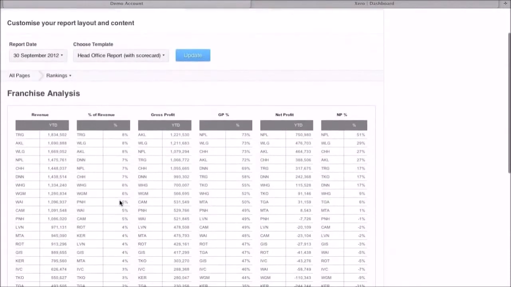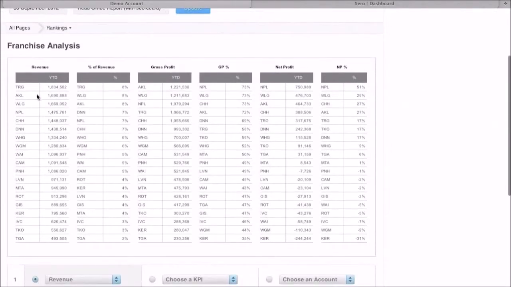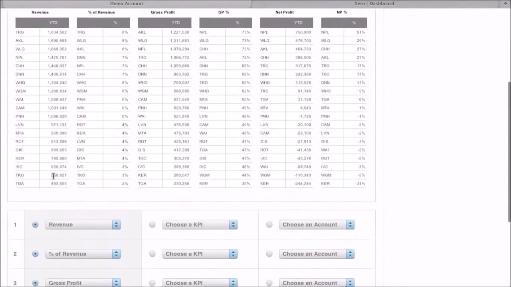So here we go. What we've got at the top are six different KPIs or metrics that we've chosen: revenue, percentage of revenue, gross profit, GP percentage, net profit percentage. And down on the left-hand side, we see the different entities and how they're actually doing in terms of these KPIs. Who's at the top? Who's at the bottom? Where do you actually stand in relation to everyone else? Very nice to see how you're doing.